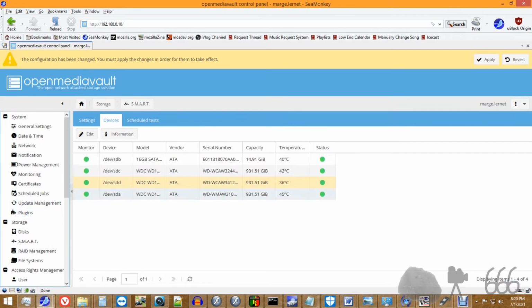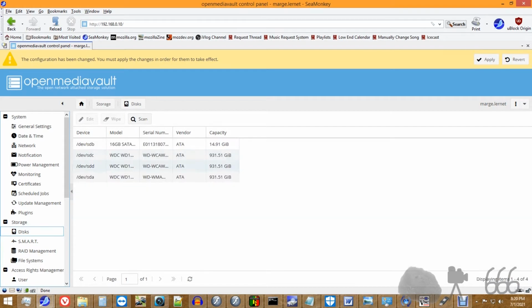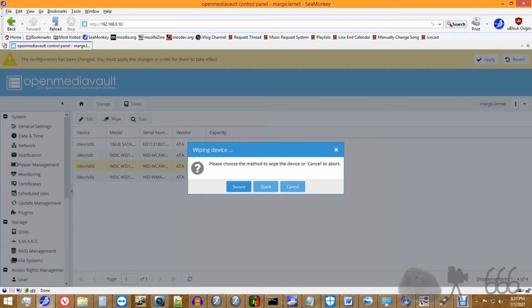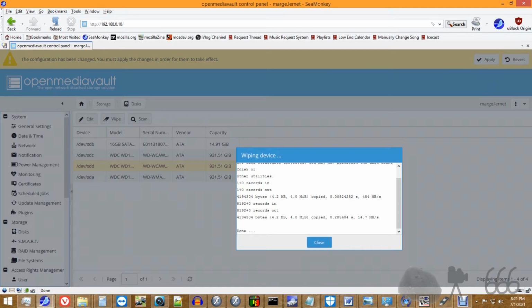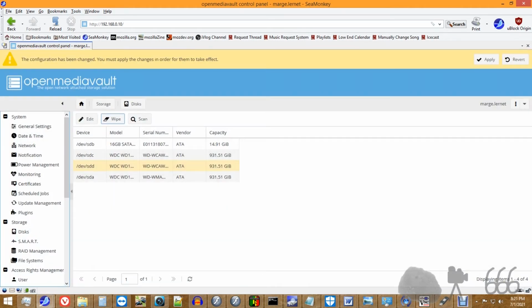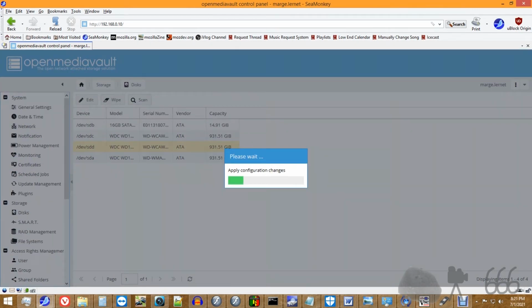We'll go back to disks. We can do this configuration change later. Come to that, and we will wipe it. I do want to wipe the device. Should be able to just do a quick wipe. And that's it. So now it's been wiped. We'll go ahead and we will apply that configuration change. Let it do its thing.